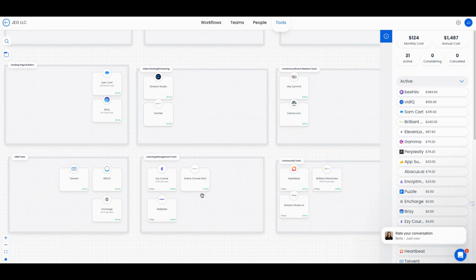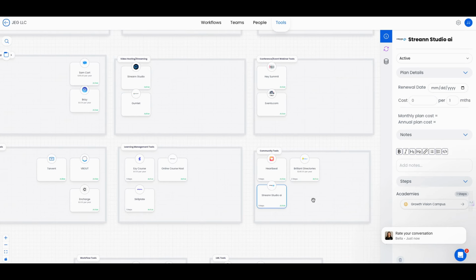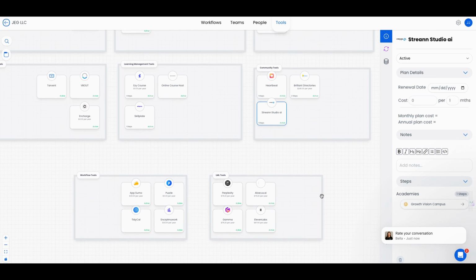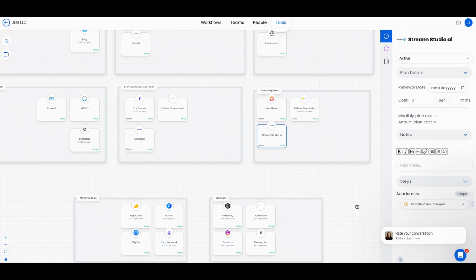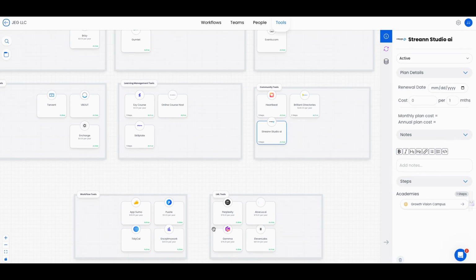Then my learning management systems, my EasyCourse, my Skillplate, my online course host, then my community tools, Stream Studio AI, Brilliant Directories, and Heartbeat. Then I have some workflow tools here, and I'm only showing you the visual of how you can manage this. I'm paying for AppSumo, so that's a cost that I wanted to track. My TidyCal, these are workflows, right? Then I got some LLM tools, some Gamma, Perplexity, Abacus, ElevenLabs. Those are tools that I'm tracking. These are all costs I'm tracking, so I have to know.